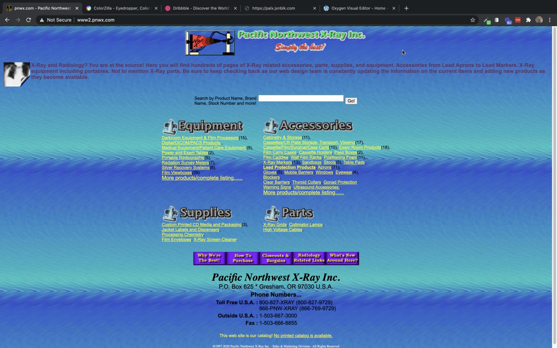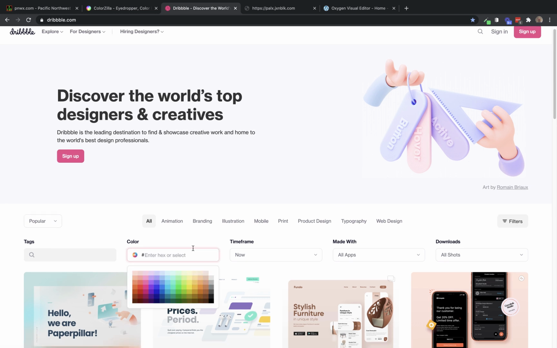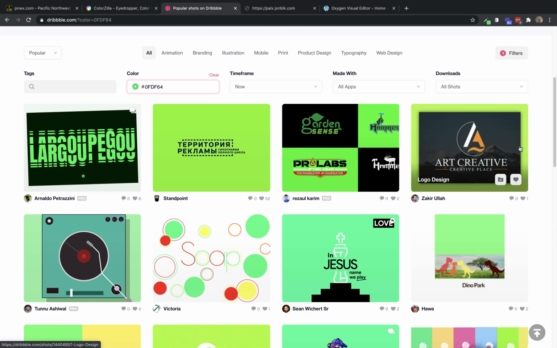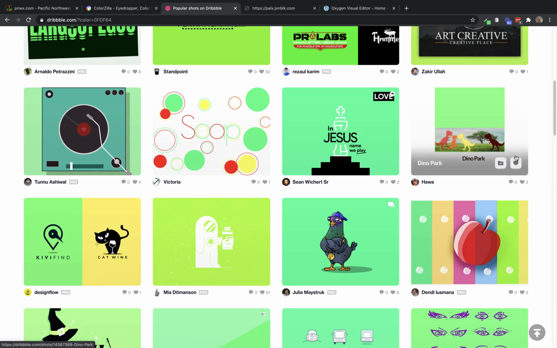Now, once you have your primary color picked from the existing site that you're redesigning, you can take that over to Dribbble. That's Dribbble with three B's, and you can search based on that color. So we can go down here to filters and we can drop in that color that we just copied off of that page, get rid of the extra hashtag. And you can see examples of designs that use similar colors and kind of how those colors work together.